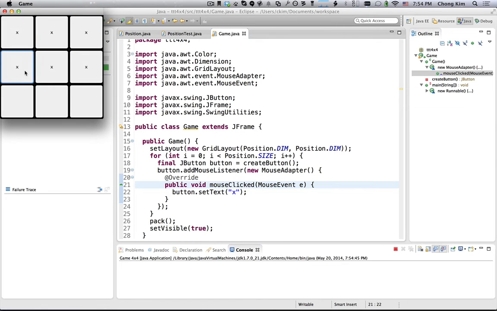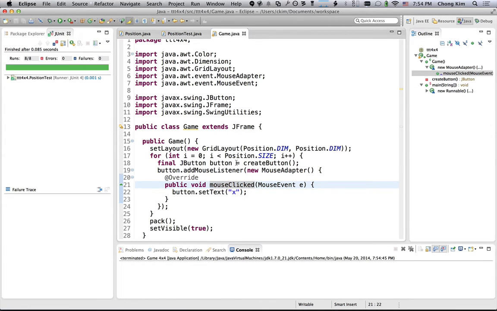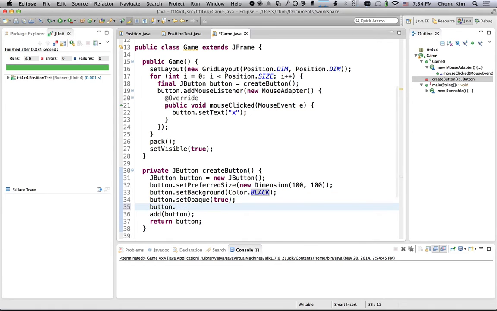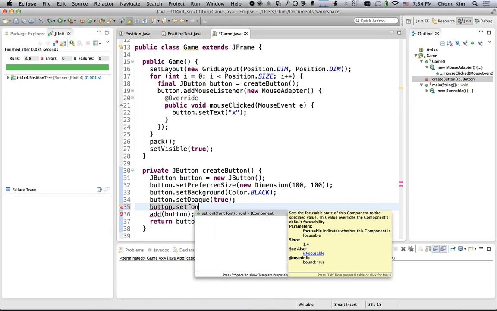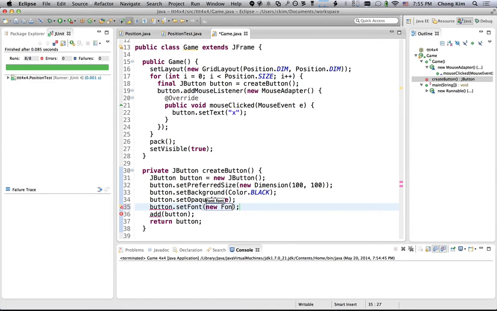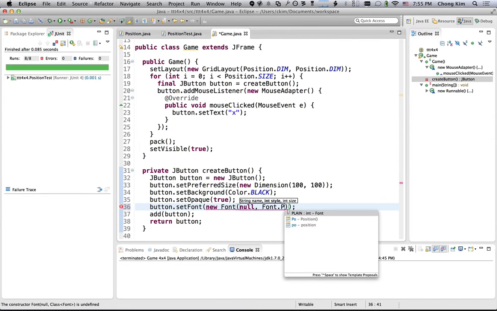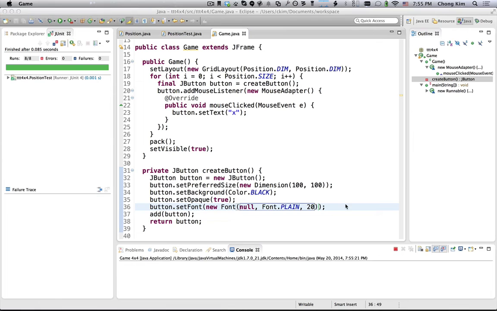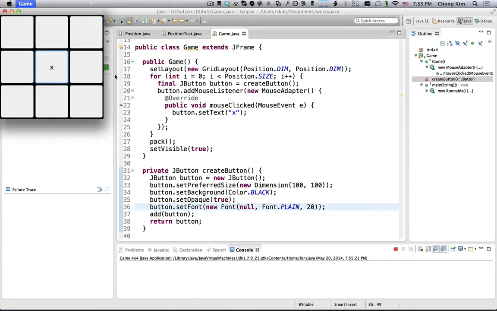So let's fix the font. Okay, so in createButton, set font, new Font. Okay, so attributes. The name we'll just, I don't know, style, Font.PLAIN, and the size. Let's say 20. Let's see how 20 looks. No, let's make it 50.